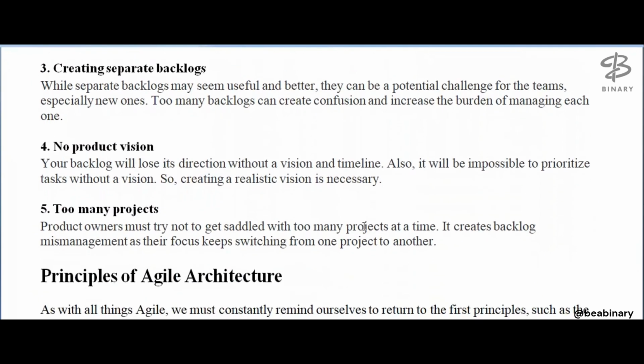Then no product vision. Your backlog will lose its direction without a vision and timelines. Also, it will be impossible to prioritize tasks without a vision. So, create a realistic vision is necessary.